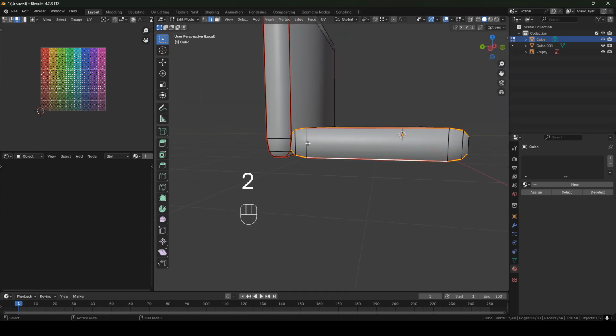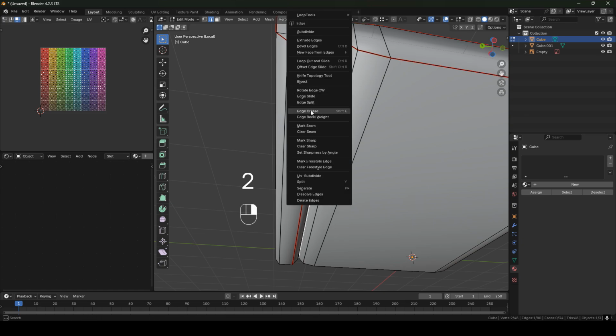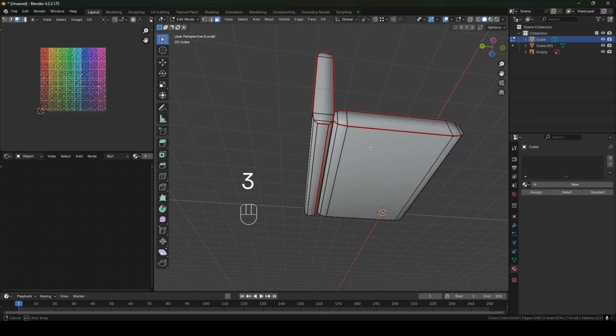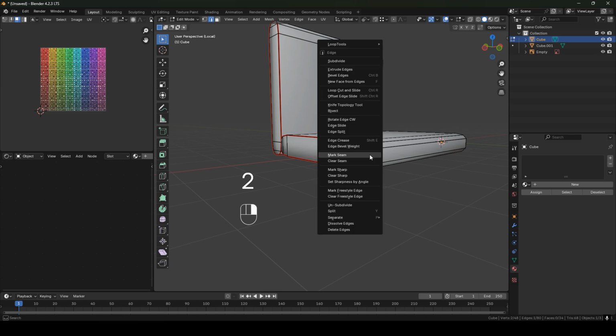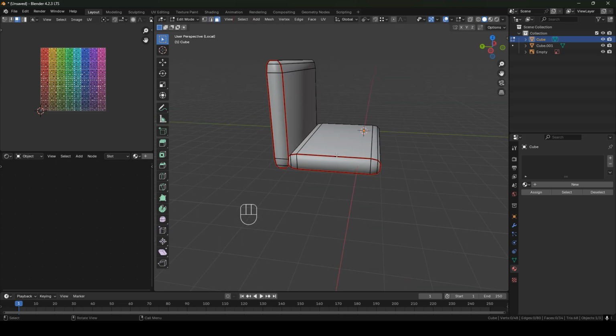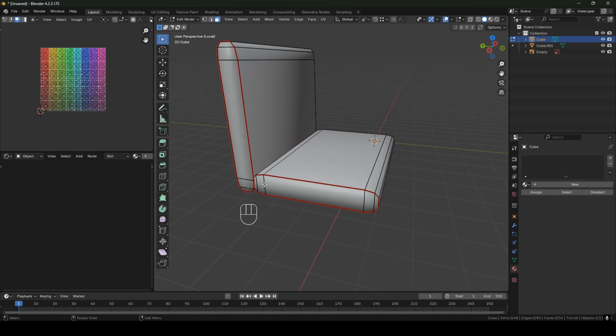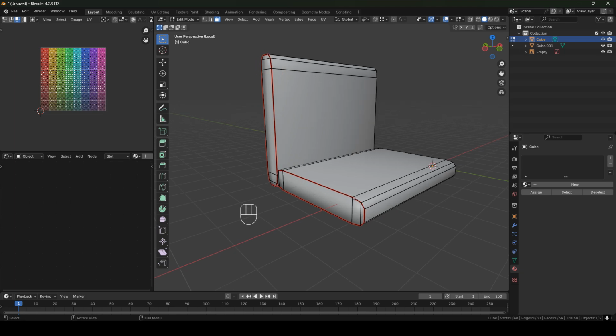And mark seam. And I do need one there. So I'll mark seam on that one as well. So that's going across. Oh, and I missed one there. So yeah, if you ever UV unwrap and it's tearing, there's a few things to check. Have you marked all the seams correctly in the right places?